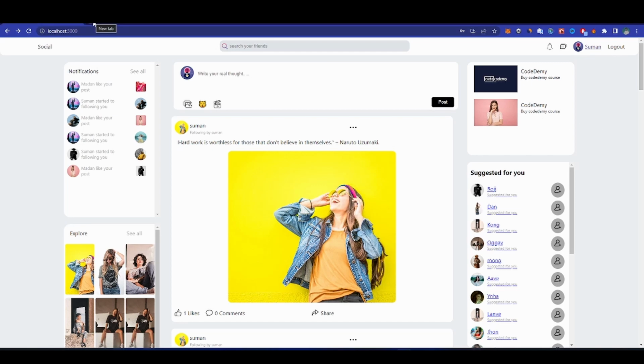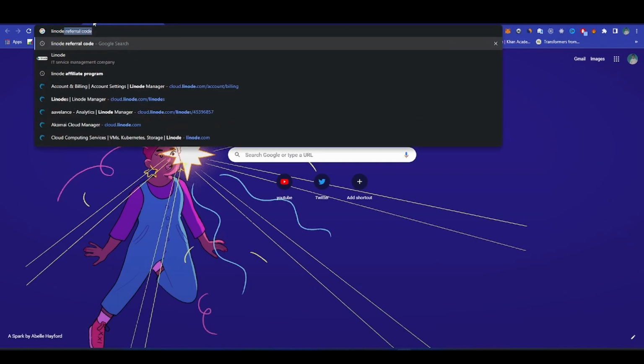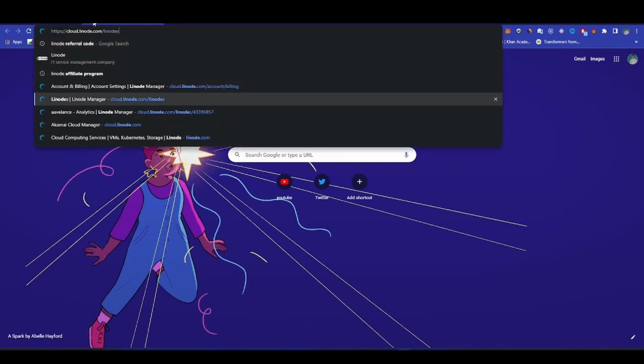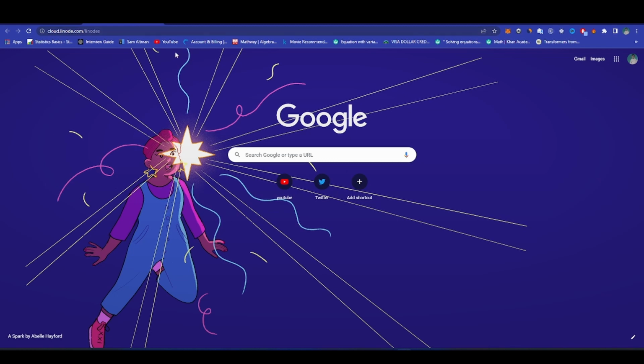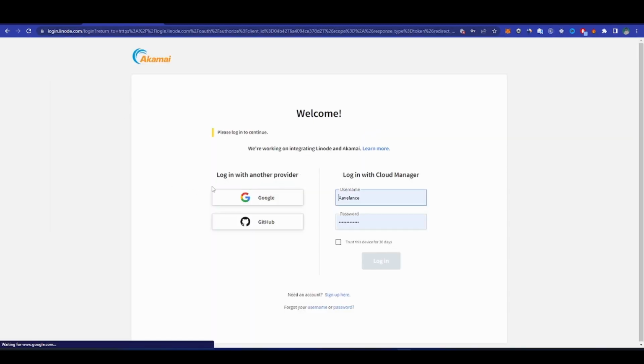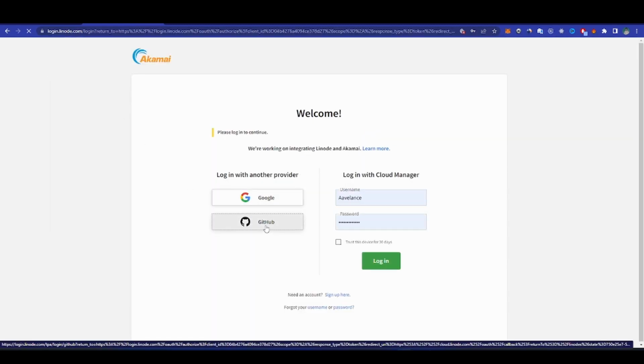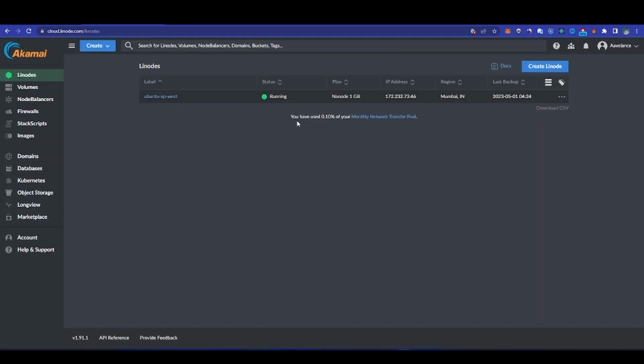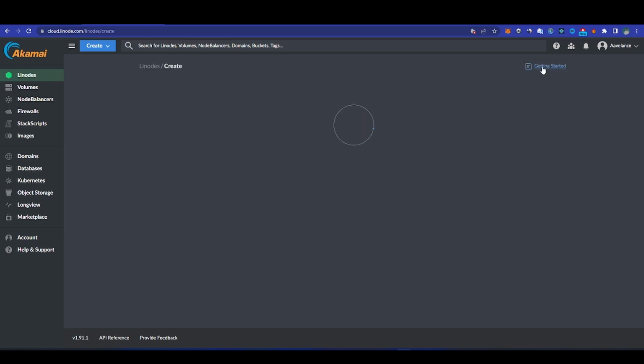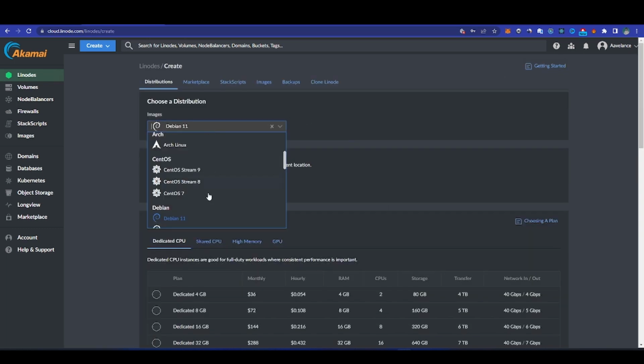Okay, so now in order to deploy our server, we are going to use a Linode server. Linode. In this Linode, I already have an account. So go and sign up. Yeah, so this is our Linode interface. After you sign up, you will get this interface, and now you need to click the create Linode button, and let's select our Ubuntu.